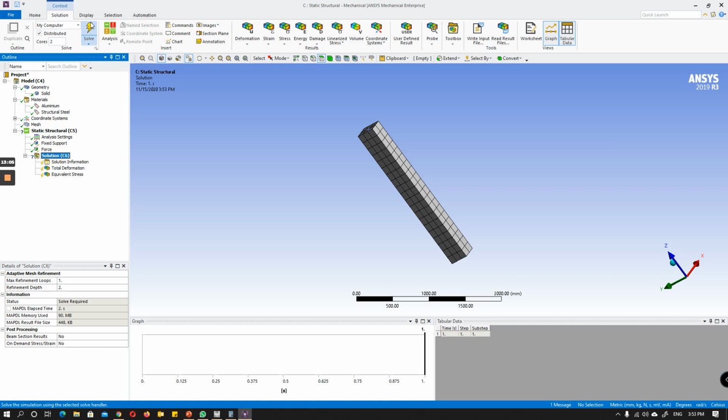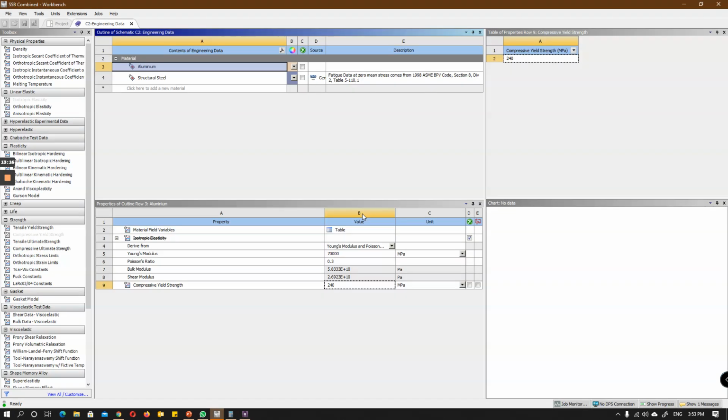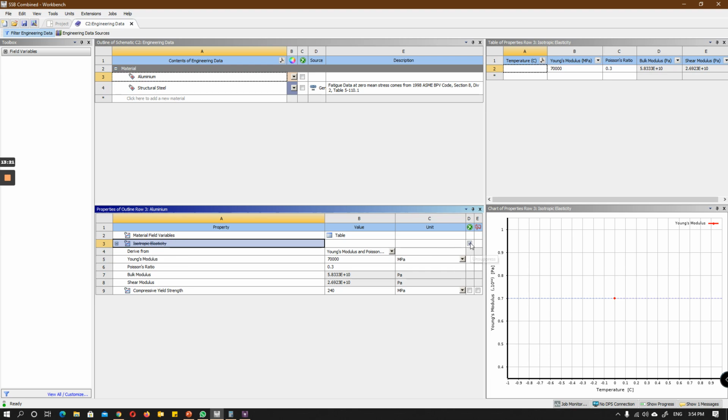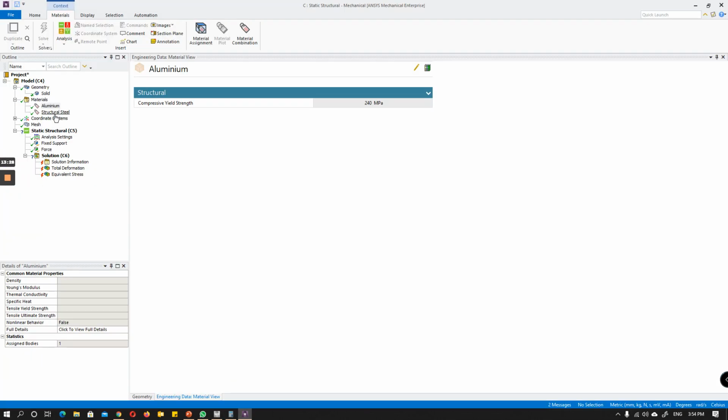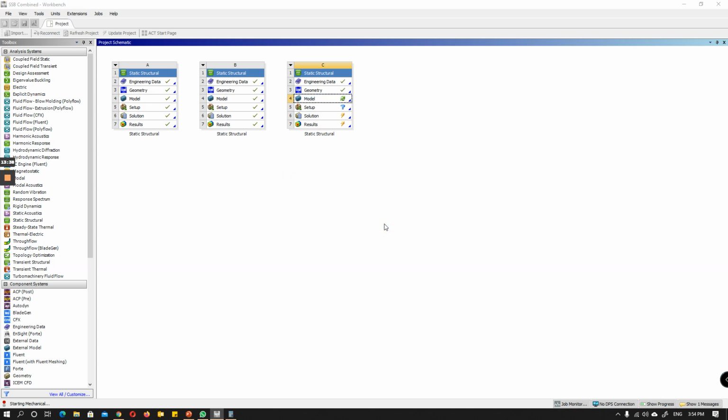I forgot that it was actually solving in static structural. Aluminum, I think we missed some data here. Yeah, I unknowingly had suppressed that. Okay, fine, no issues. So we'll come back to our model here. We need to update this, so let's exit this and go to our model again.